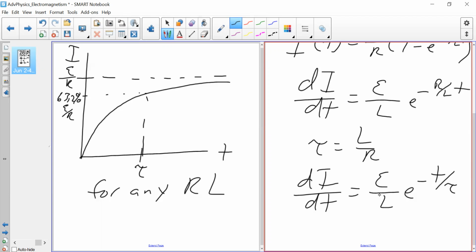As t is equal to 0, 1 over e to the 0 is just 1, so E over R is the maximum at t equals 0. It slowly dies off because of back EMF, the opposite direction of this current that's now going in the opposite direction. So this is going from, let's say, negative to positive. It's just going the opposite of this natural or conventional direction. EMF is now going to go in the direction of conventional current, and that's what's causing the gradual decay.